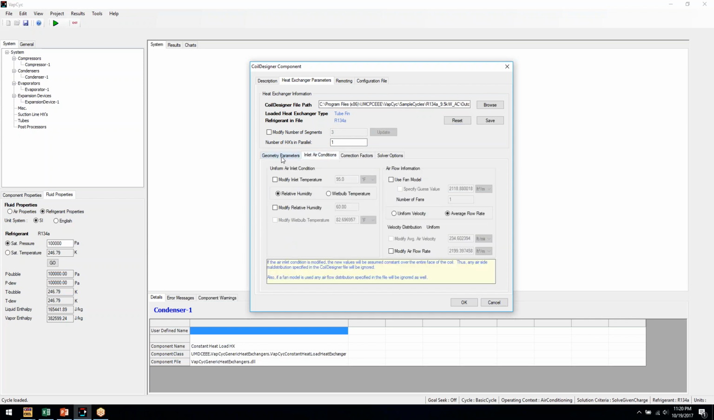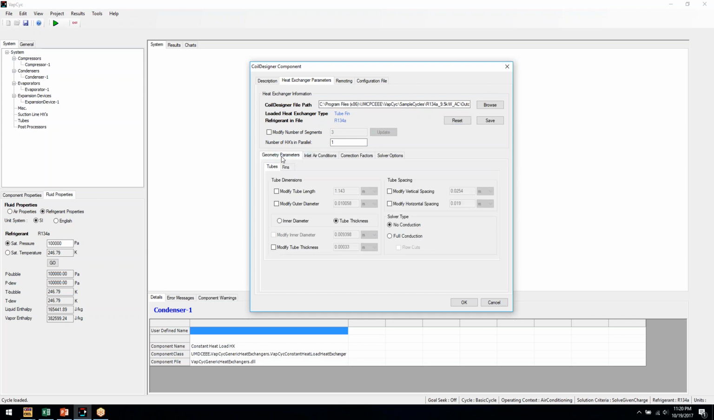This allows you to focus on one heat exchanger at a time, develop it in Coil Designer, validate it, and then bring it into a full system model in VapCyc.